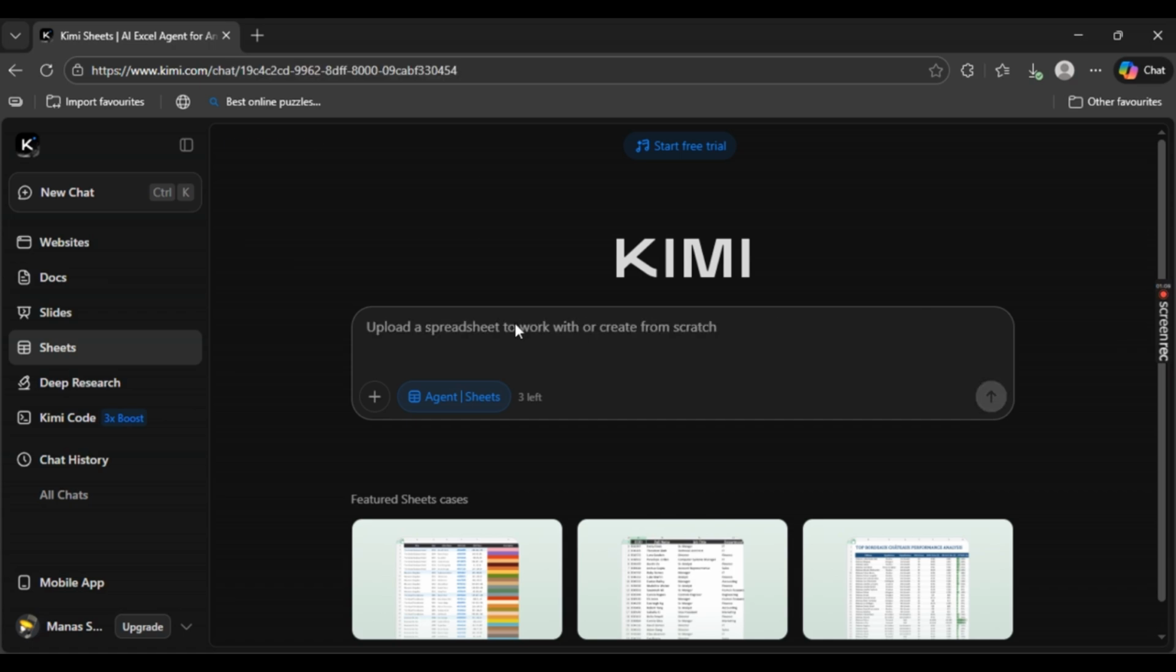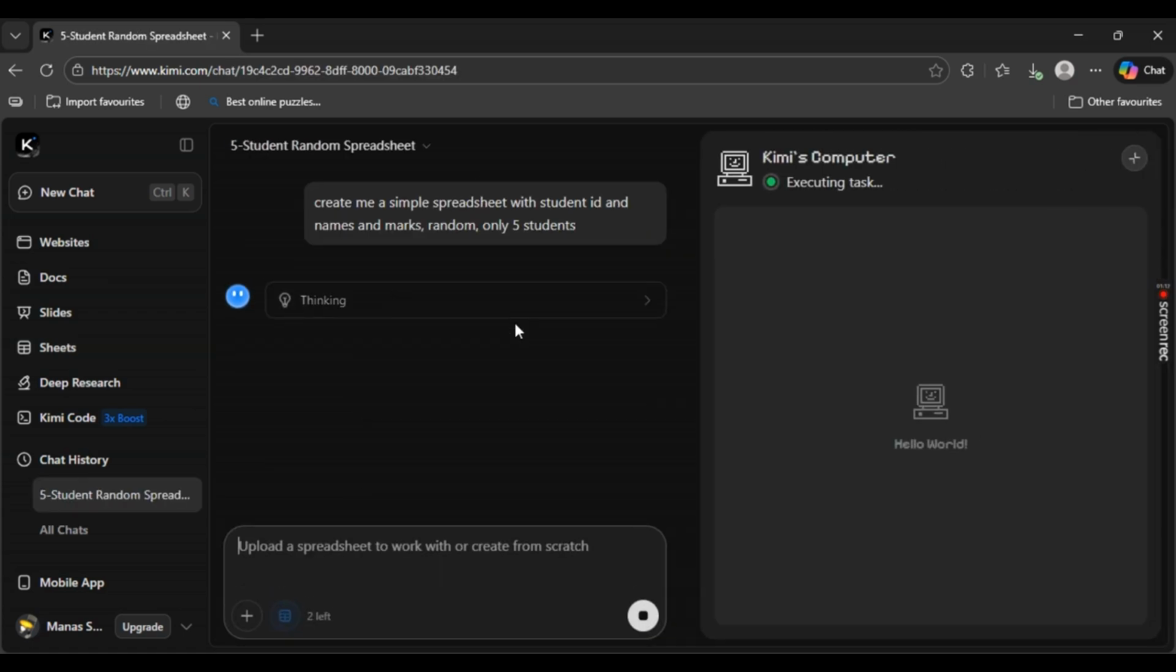Once you have typed enter, you should see Kimi's computer being executed and it should start creating seeds. And that's it, super simple and easy.